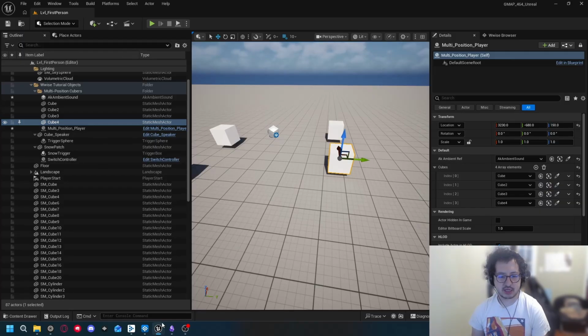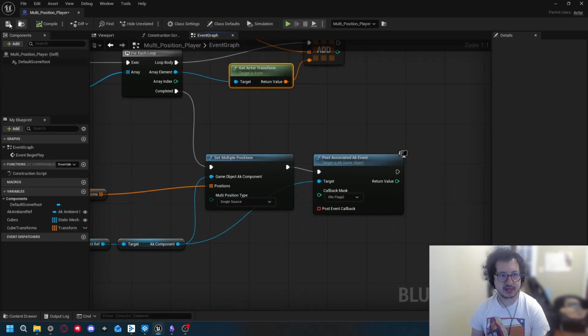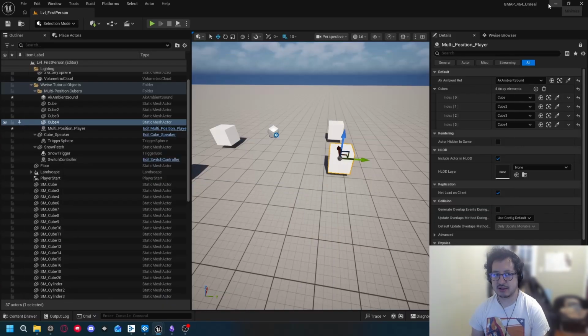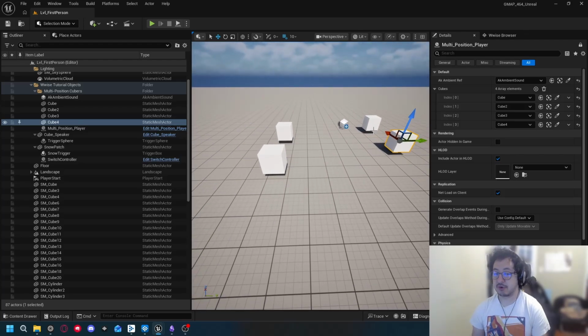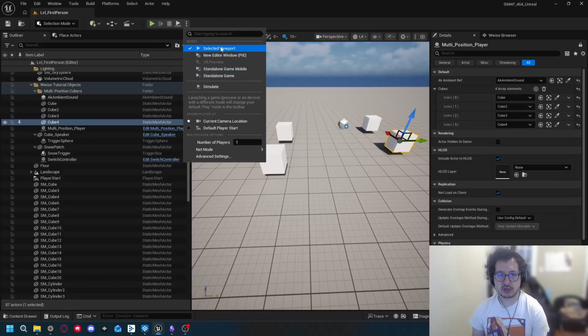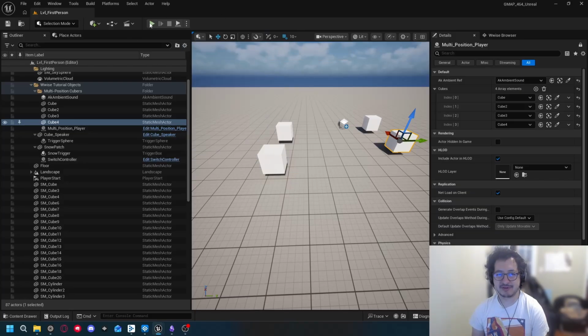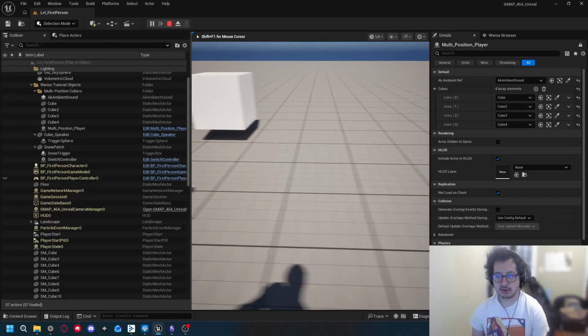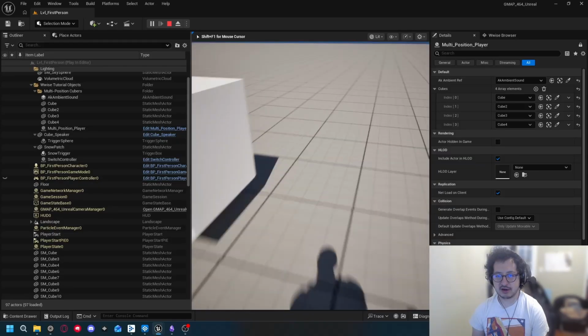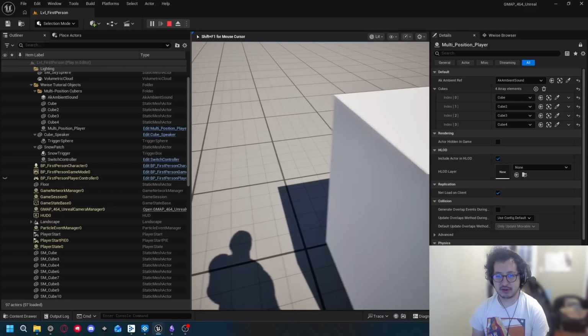Perfect. I'm going to go back to my script because I don't know if I compiled it. Compile it, save it, make sure that everything is saved. And now, if everything works as intended, I should be able to hear the multi-positional configuration by walking around. I'm going to change the play to play in the current camera location. That way I don't need to walk every single time. Let's play. Hit it there, we hit it there, we hit it there.